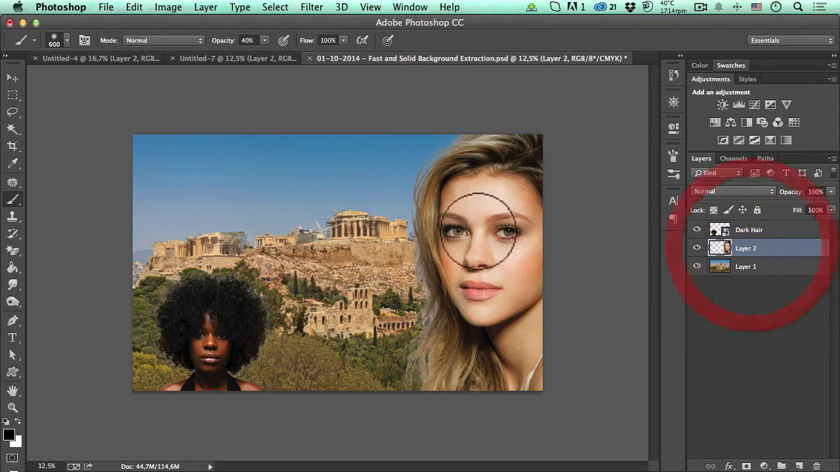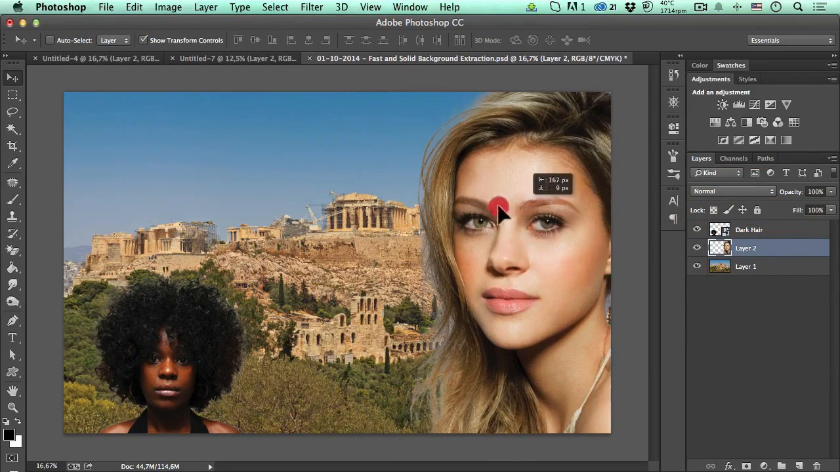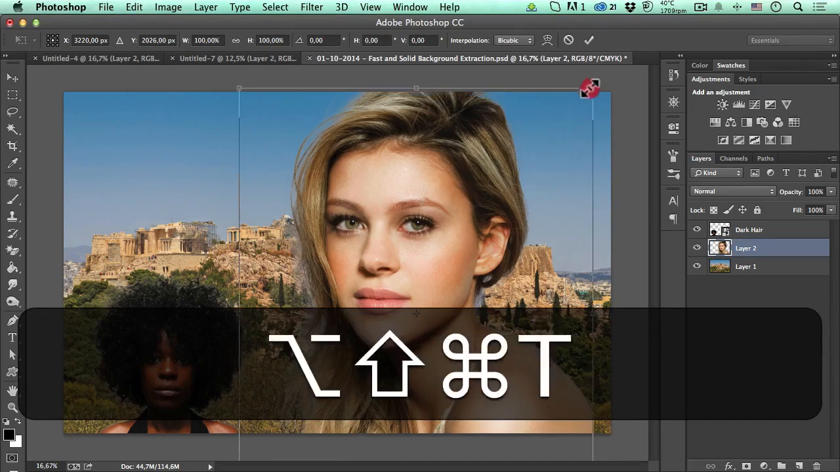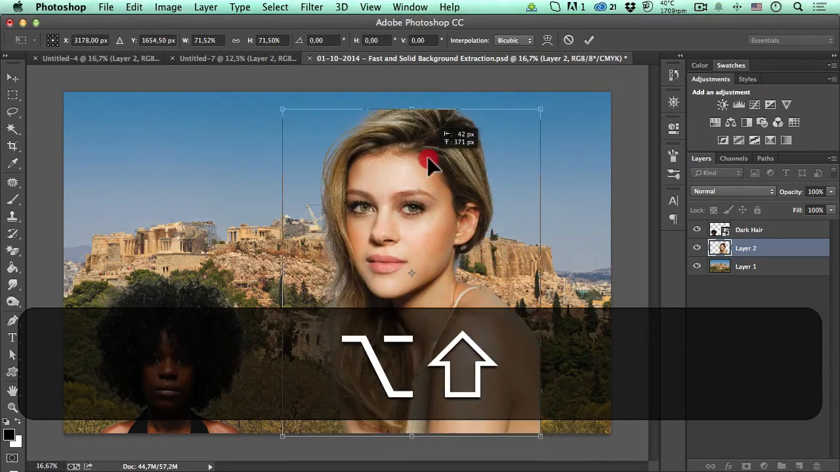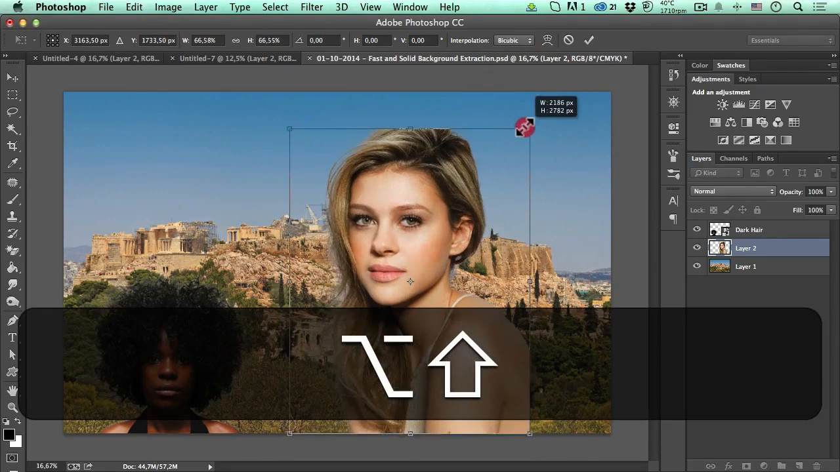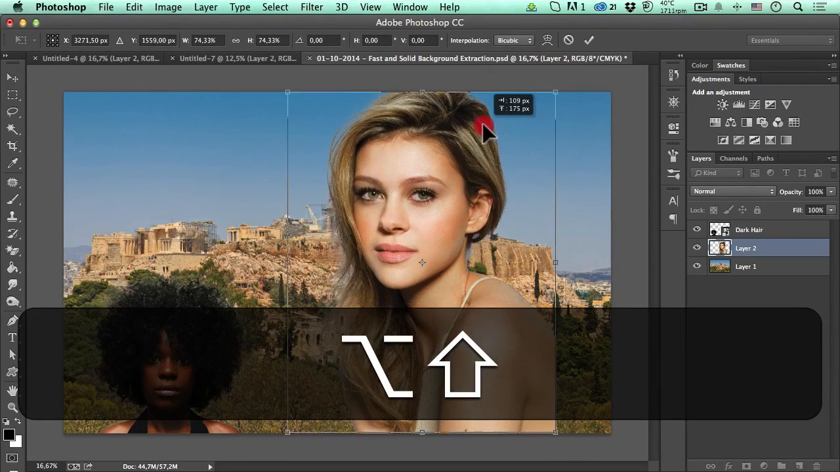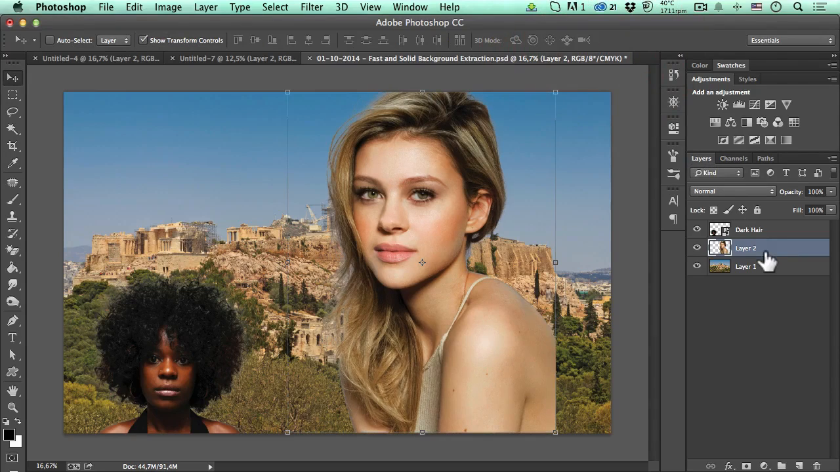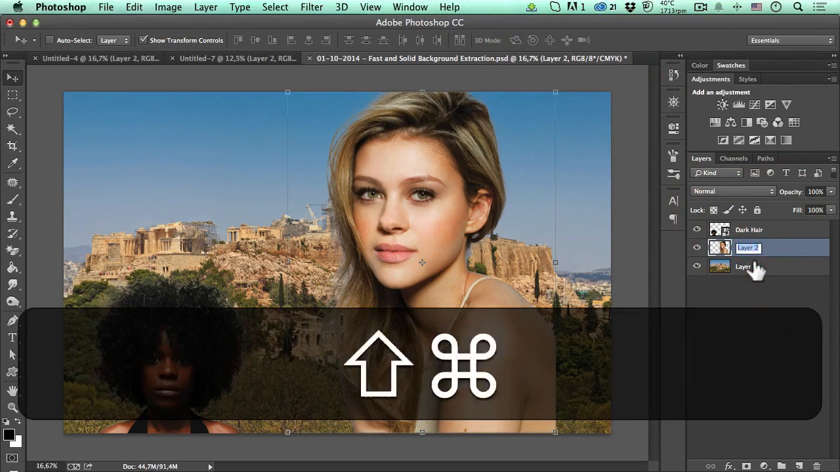And then I'm going to the blonde. I'm going to take her out. Great. I'm going to make her a little bit smaller, Control T, Command T on Macintosh. And here I think we're okay. Actually, we have to be over there because her head is cut off. Great. I'm going to name her blonde hair.